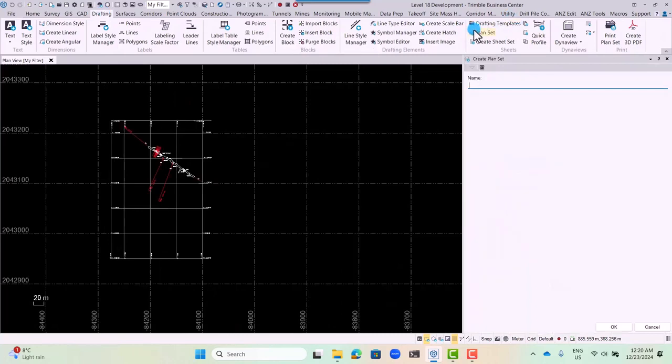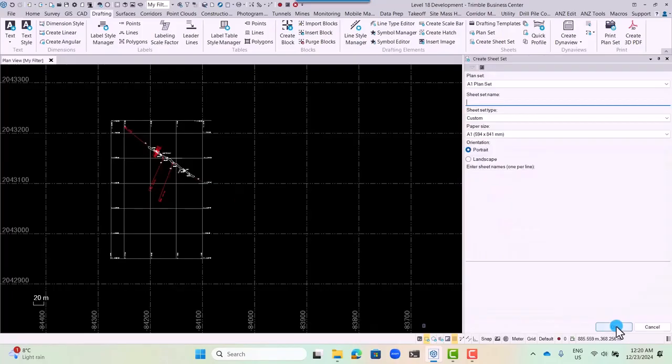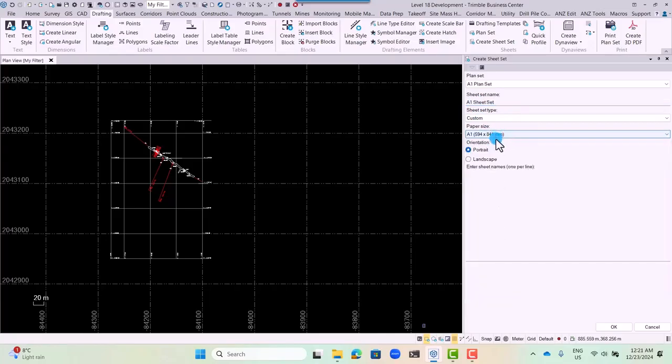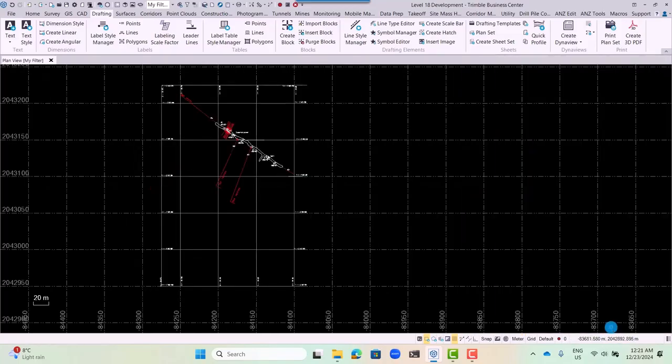So you go to the drafting tab and click on the plan set and give a name to your plan set. Under the plan set, you also have a sheet set. So you give a name to that sheet set as well. An easy way to think of this is to view this as a book. So the plan set is the book and the sheet set are the chapters.